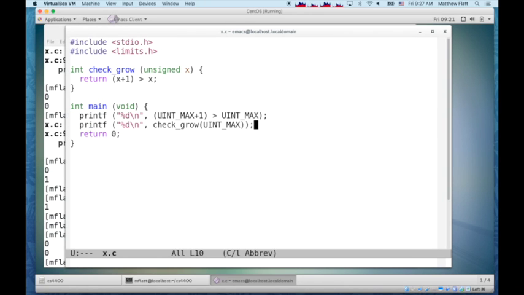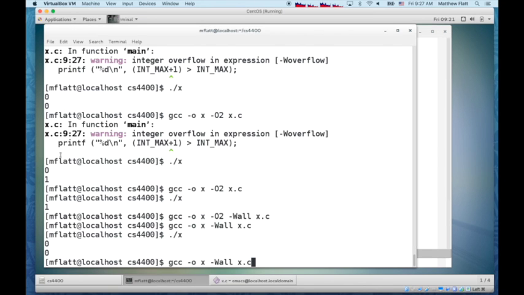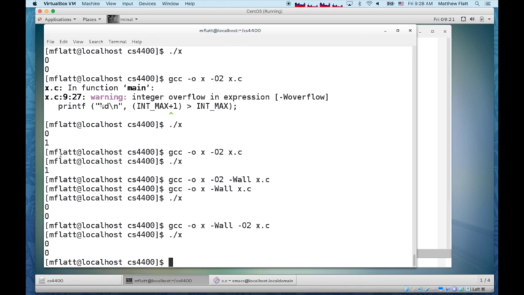We didn't get a warning because we're using UINT_MAX, that's unsigned integer max, that's the biggest number. And while this does overflow when we add 1, it's a well-defined overflow. It overflows back to 0. Even if we use optimization, -O2, then we will get the same answer.